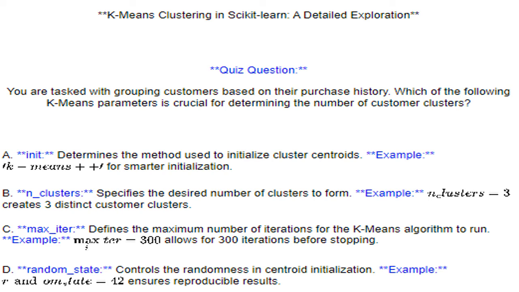Unsupervised learning. Clustering algorithms. Centroid-based clustering. Elbow method for optimal k. Silhouette score for cluster quality.